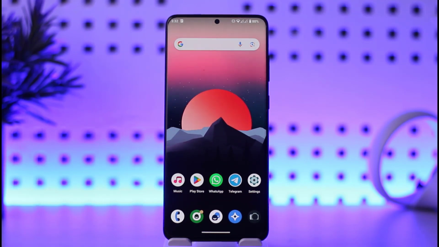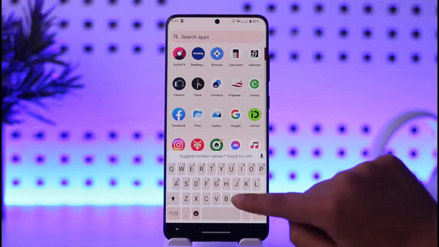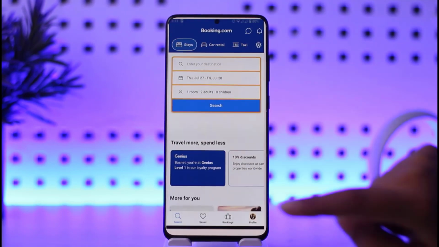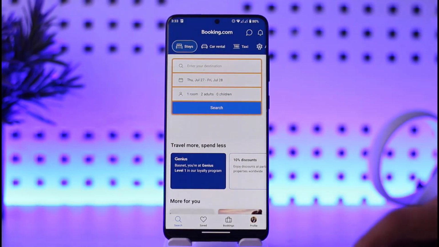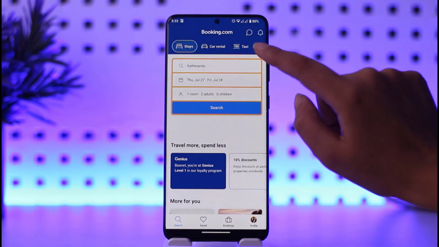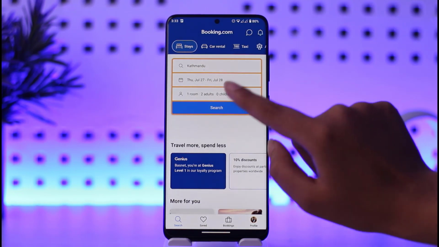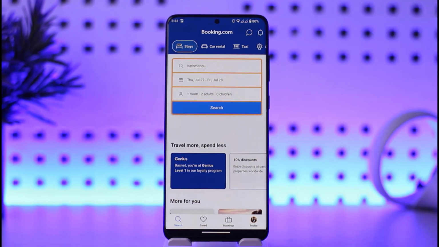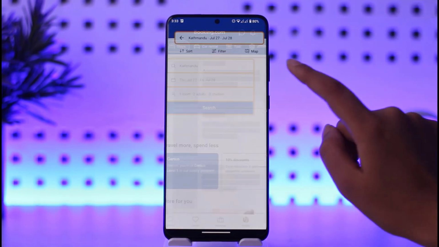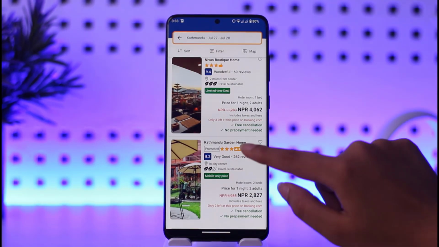For that matter, first of all, what you gotta do is simply go ahead and install this booking.com app on your mobile phone, and then go ahead, open it up. Once you open it up, you can see this search option. Enter your location, your date, and your room details, like rooms for adults or for children. Once you're done choosing them, go ahead, tap on the search option, and this will show you all of the options.